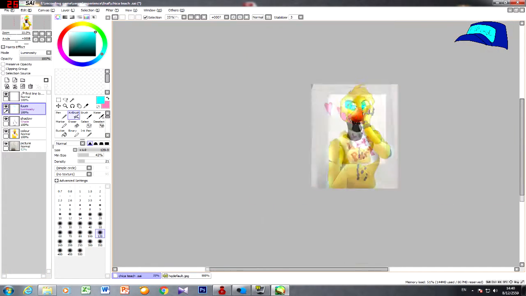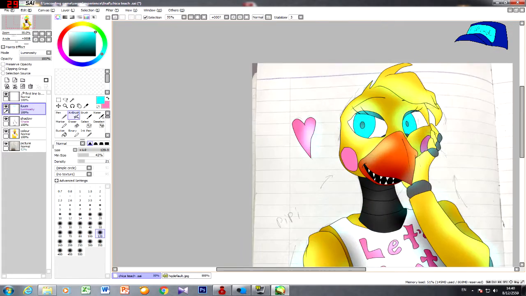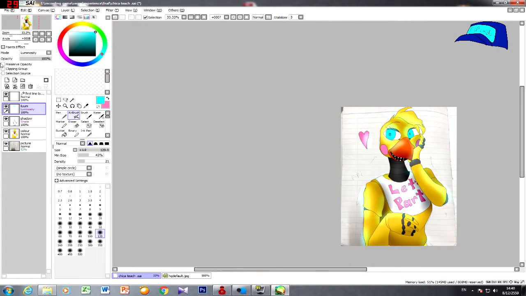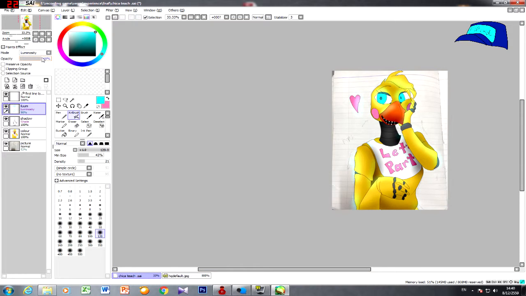So, if you have done it like so, and then you think it's too bright, opacity time. I think I made it too bright. Okay, so that is done.